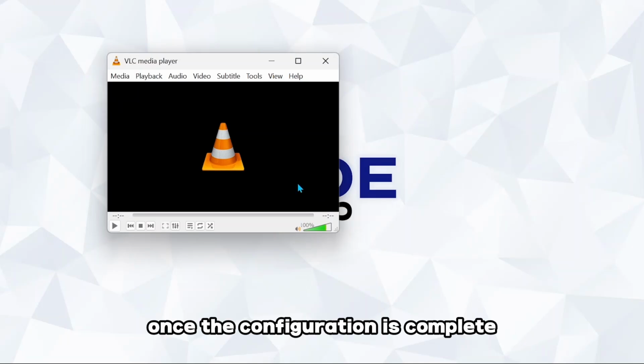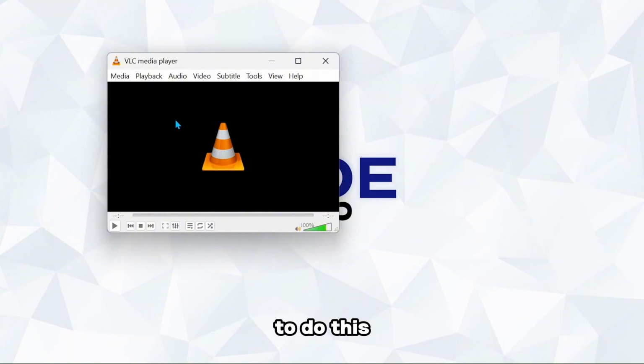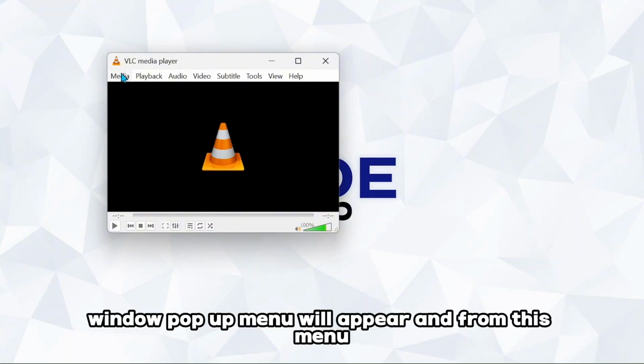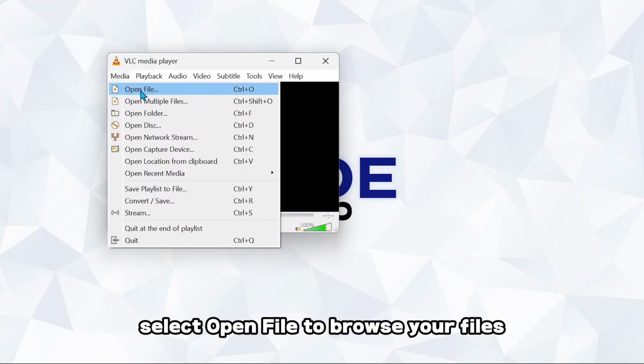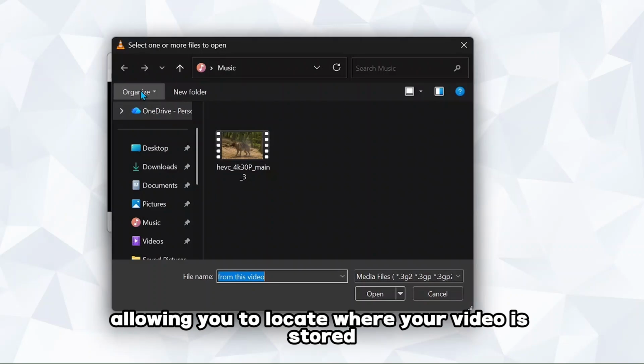Once the configuration is complete, you can proceed to play your HEVC video. To do this, click the Media menu located at the top left of the VLC window. A pop-up menu will appear, and from this menu, select Open File to browse your files. A File Explorer window will then appear, allowing you to locate where your video is stored.